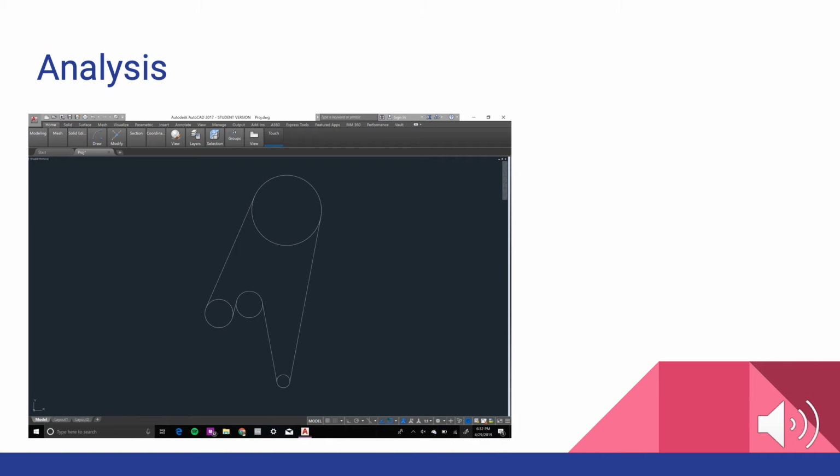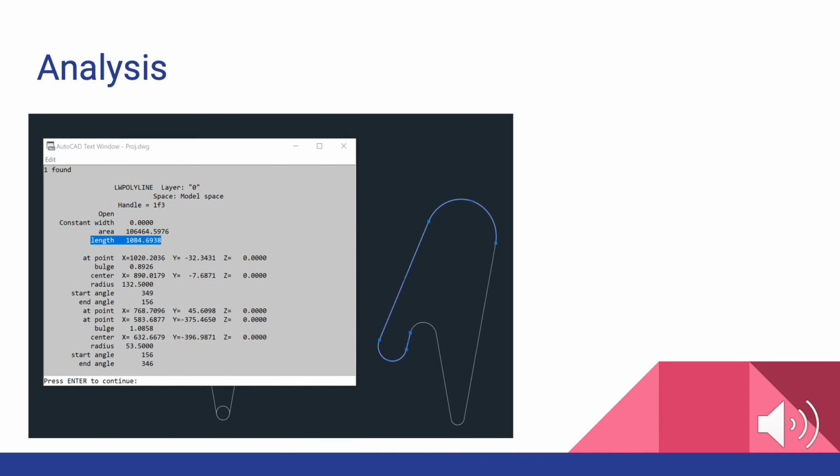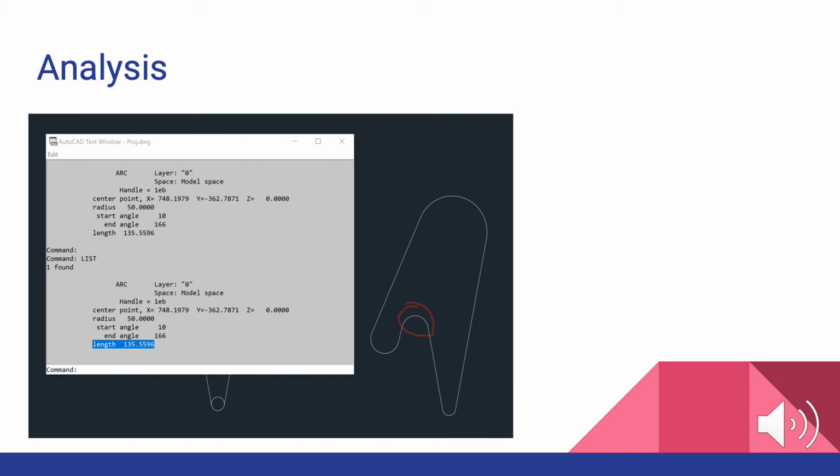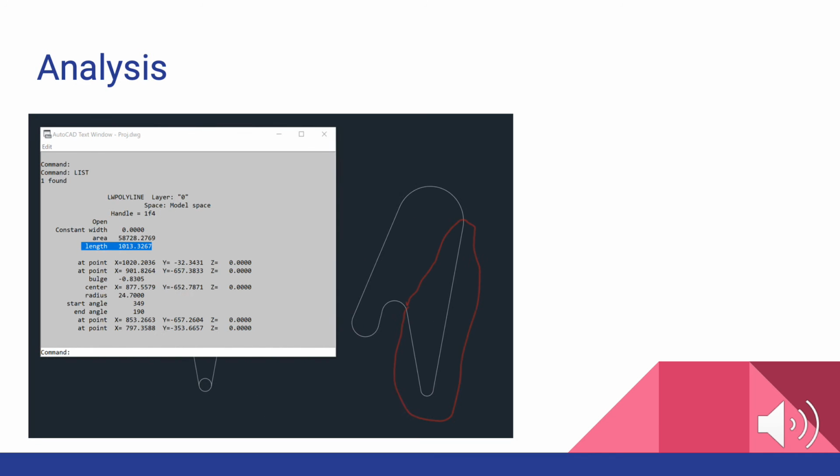Because we didn't have a physical model of the supercharger testing cell, we modeled it in AutoCAD exactly as shown in the problem statement. We then took the perimeter of the testing cell and broke it into different sections and measured the length using the list command. Then we summed the lengths of each section, which came out to be 2,233.6 millimeters, or 2.23 meters.